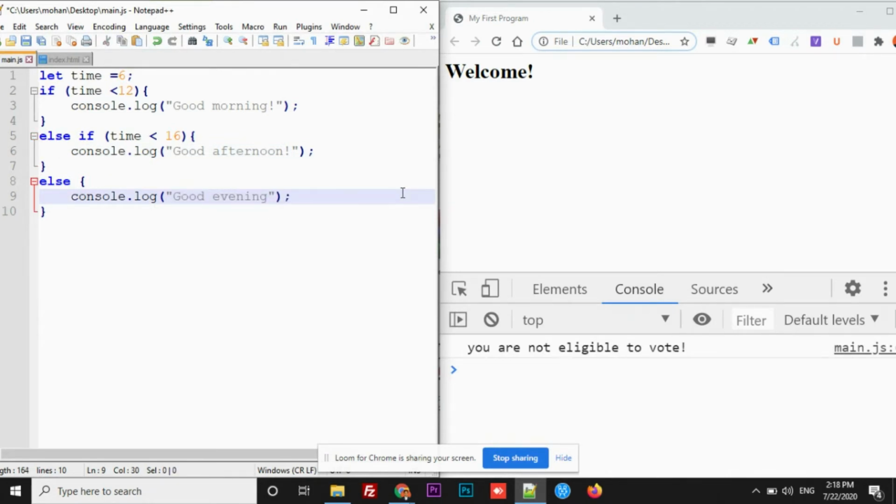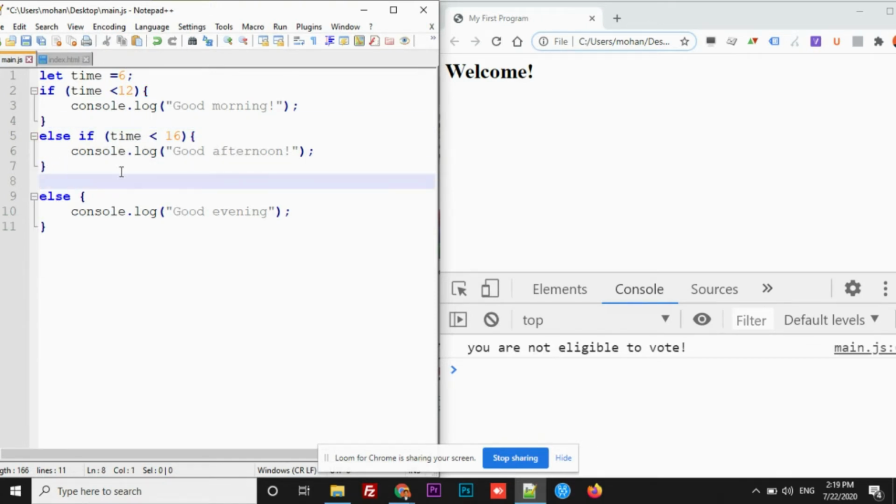Like this, in case you want to check more than one condition, that's where we can use else if. And however many conditions you want to check, you can check with multiple else ifs. Here I just used one else if. In case you want to check one more condition, you can repeat one more else if here. Like this, you can keep adding else ifs if you want. That's where else if can be used.